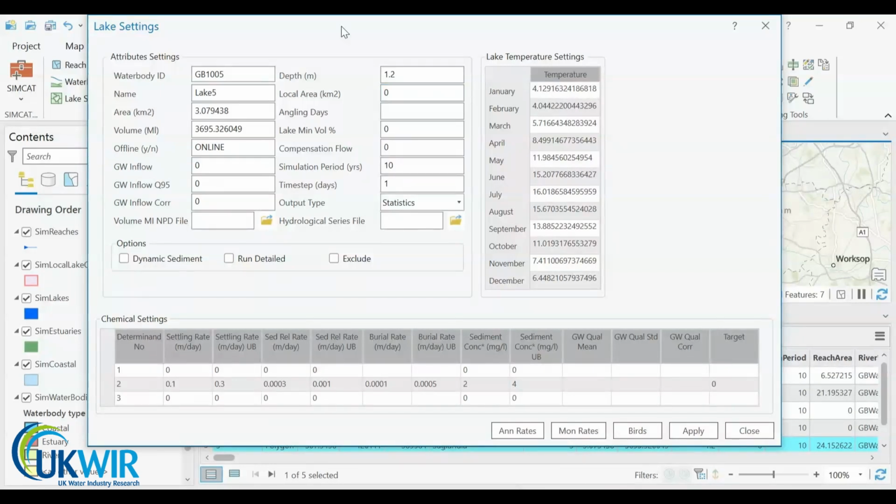This is an alternative approach to the use of a catchment area specified in the SIM local lake catchment that we saw earlier. If a catchment is defined, this takes precedence over the local area defined in this box and in the attributes table that this references. The next thing I'm going to show you on this form is the output type.